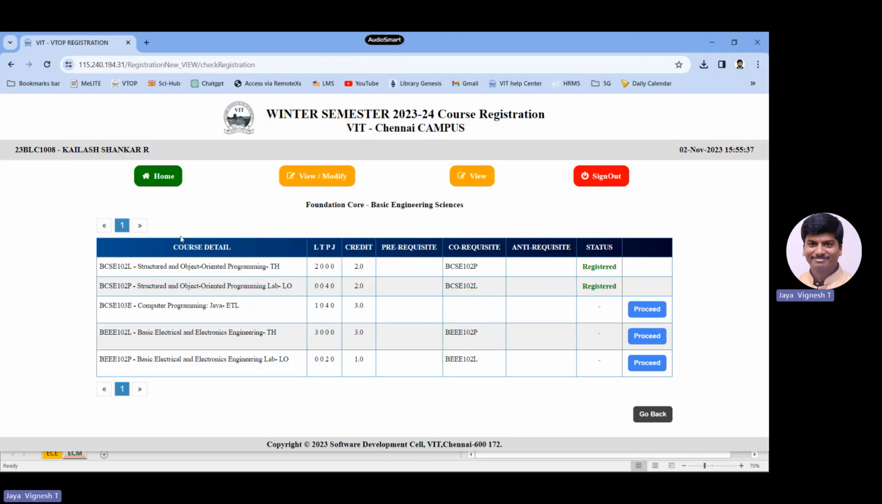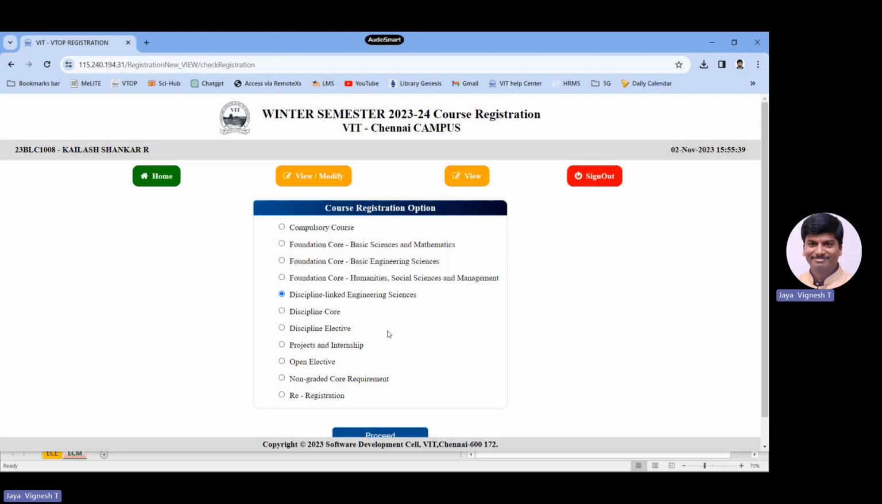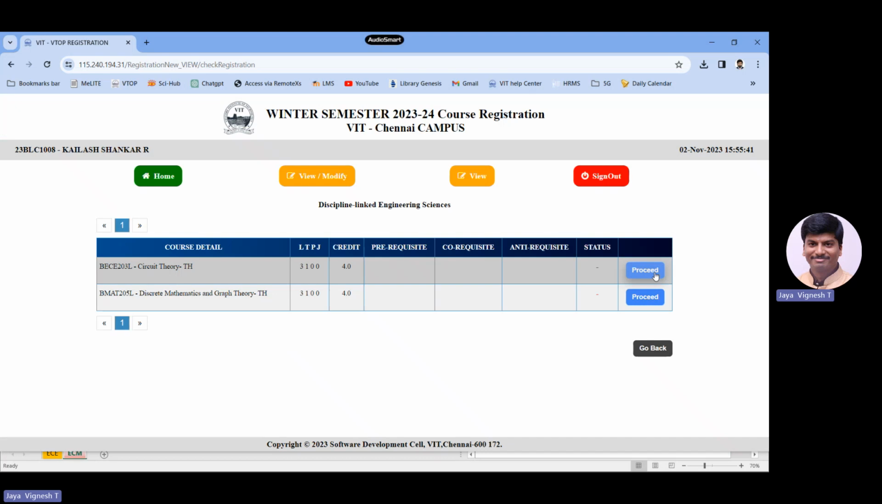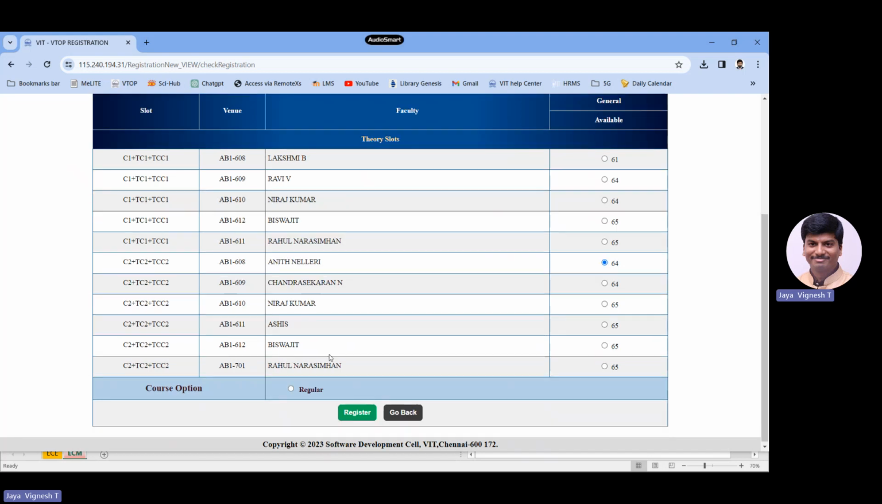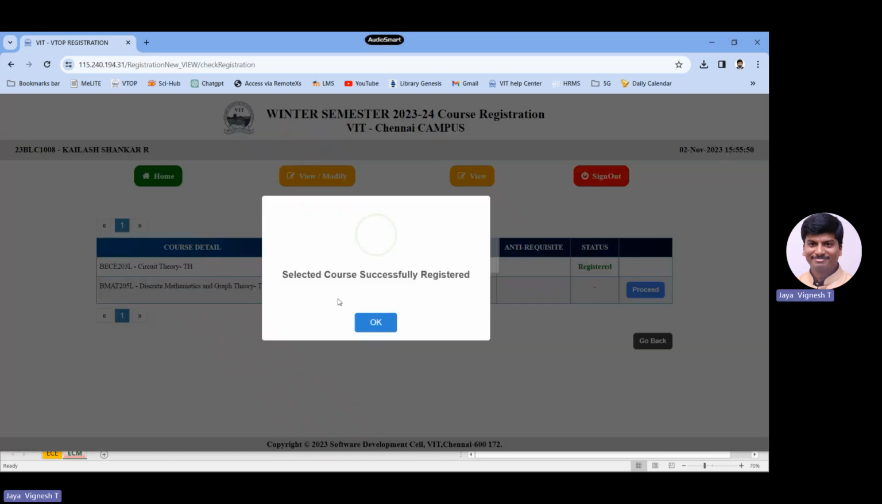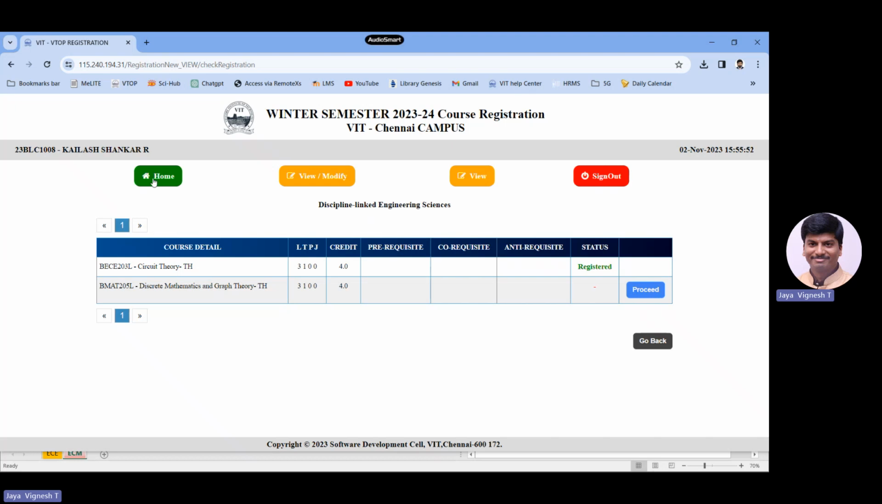the discipline linked course. So let me go on to discipline linked engineering sciences. I have to register for circuit theory in the afternoon slot, and for circuit theory, C2 slot I need to prefer. So let me prefer Anit Nelleri sir, right? And I go and register that. Okay, so I'm done with discipline linked engineering sciences.